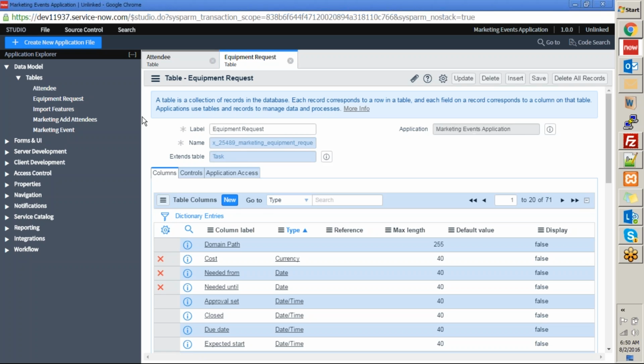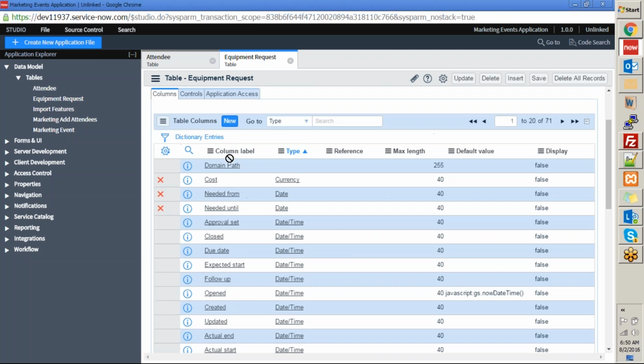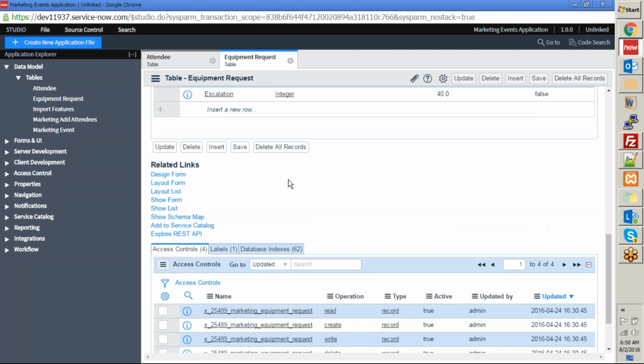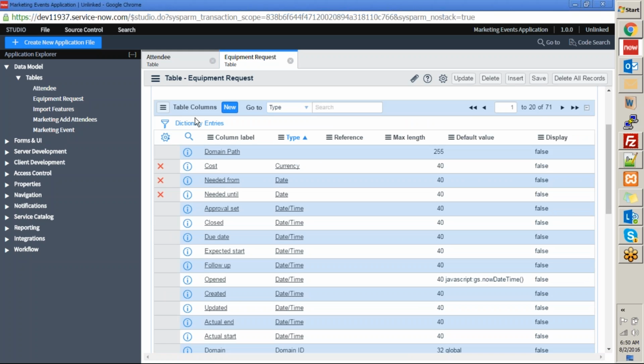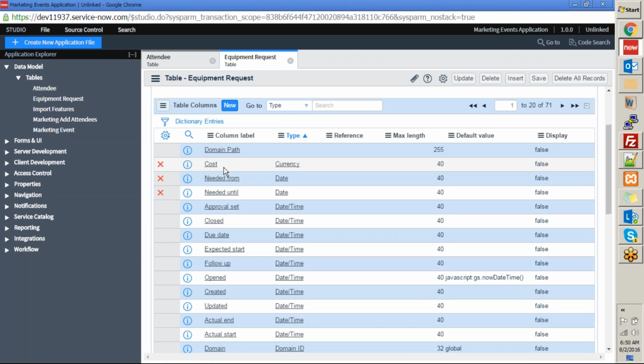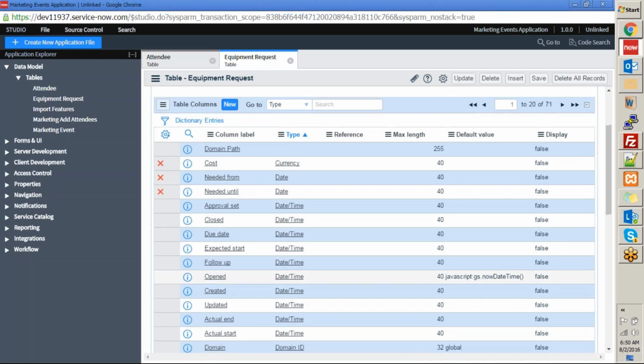Application is marketing event application, label equipment request, name is this, and extends table task. So you will see columns from the task table as well, right? These are the columns from the task table. The ones with the cross mark are the default ones, and the custom fields that we have created for this equipment request table are cost, needed from, needed until, etc.